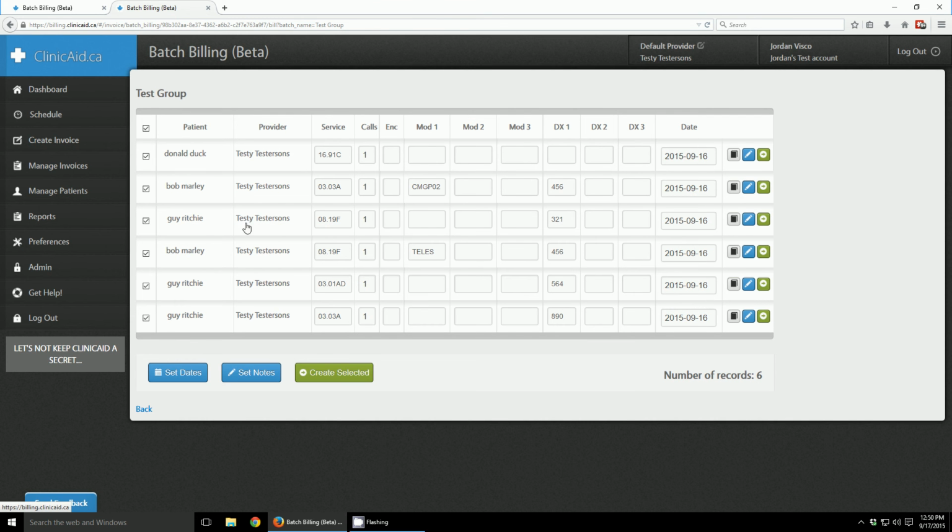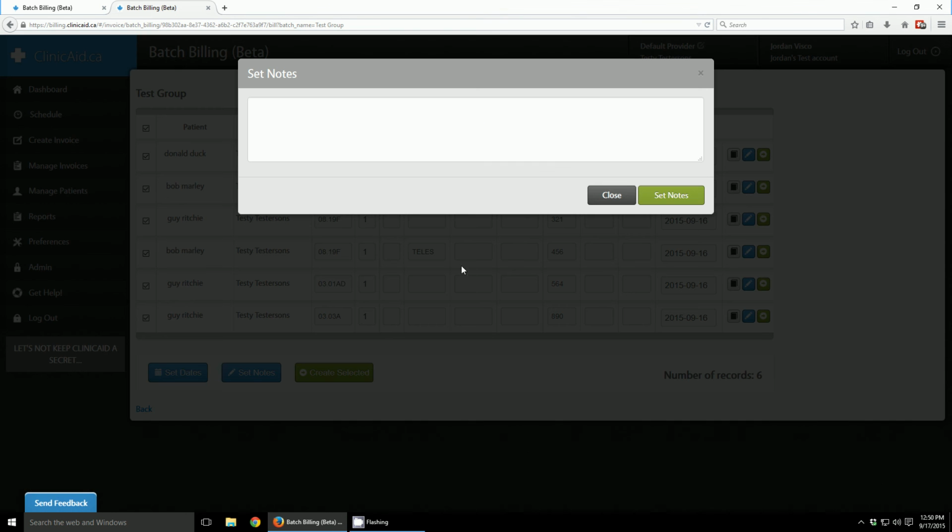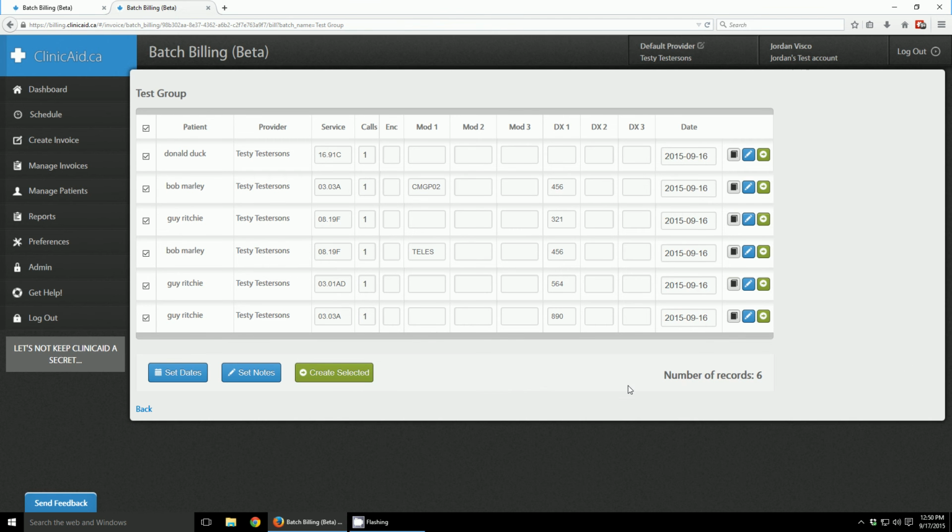Also, if I wanted to set the notes for all of these, I just again leave them checked, and I click set notes, and I can just go and set a note for every line item there. So now I'm happy with my group, and I'm going to do some billing here for yesterday, and I want to send off this first line item.